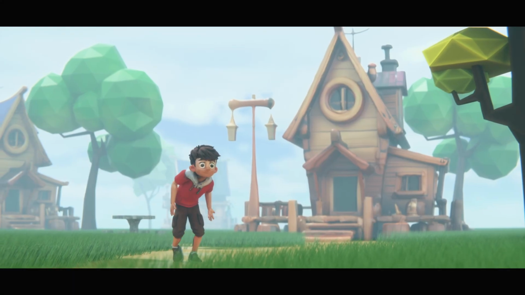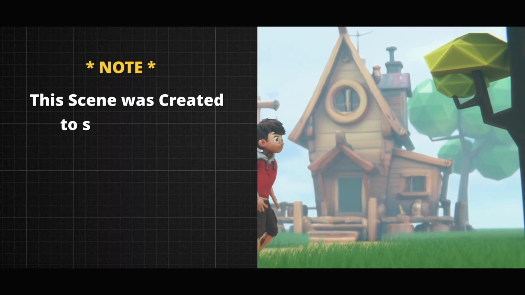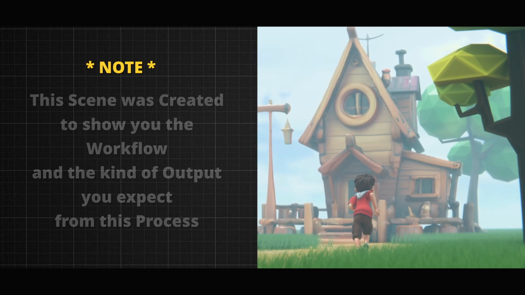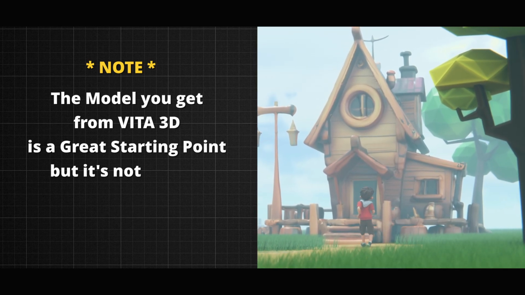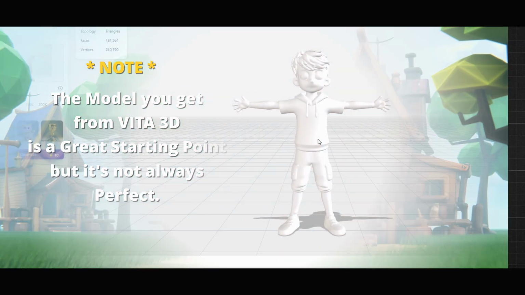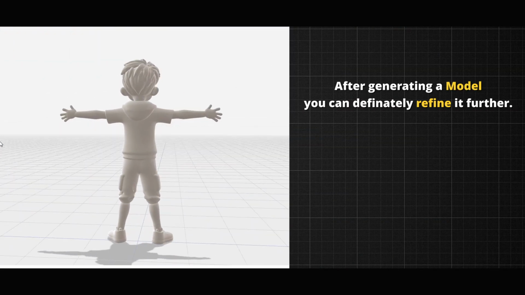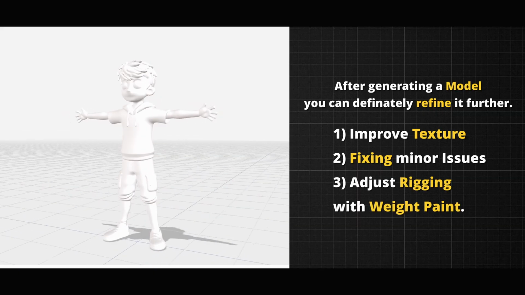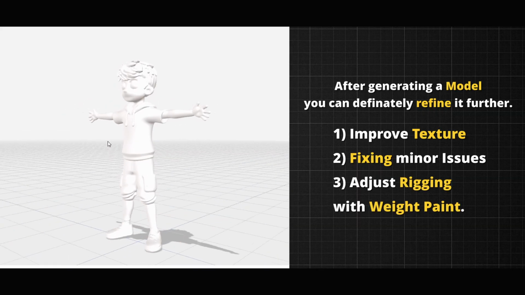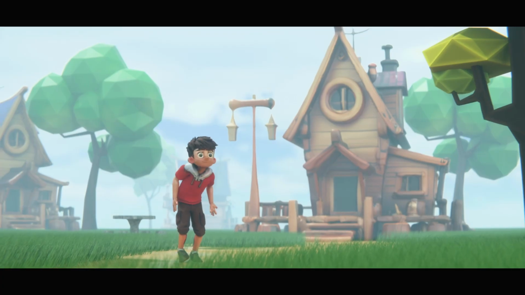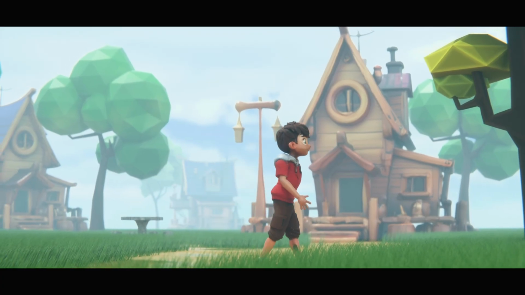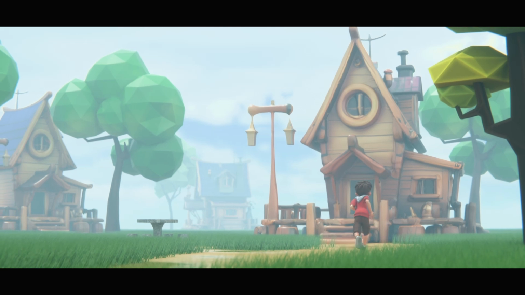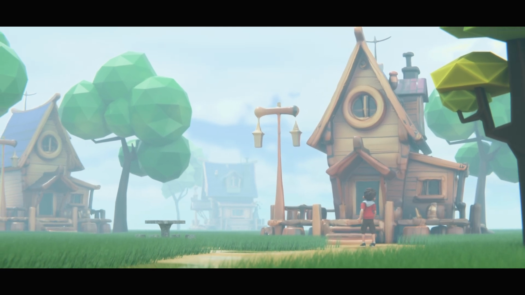And just to make one thing clear, this scene was created mainly to show you the workflow and the kind of output you can expect from this process. The model you create from Vita3D is a great starting point, but it's not always perfect. After generating the model, you can definitely refine it further, like improving texturing, fixing minor issues, and adjusting the rigging using weight painting to get a more polished result. But for this video, I wanted to keep it real and show you the raw, genuine output without heavily modifying it, so you get a clear idea of what this tool can actually do out of the box.